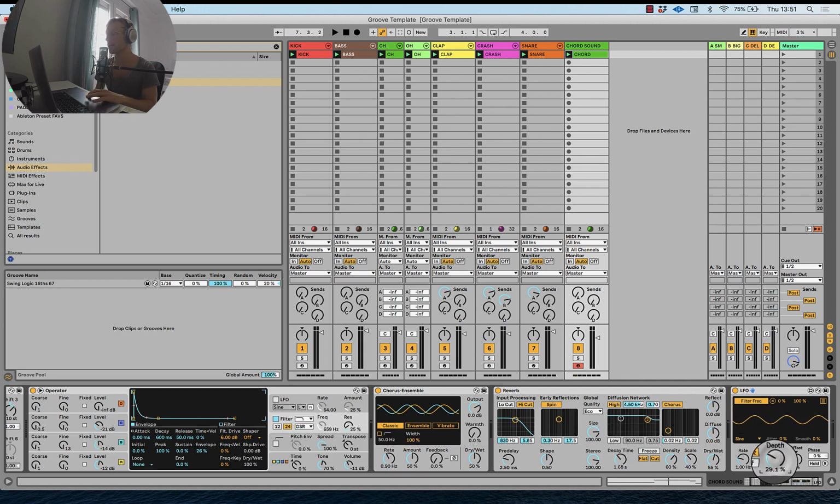Little, move it a bit to the right. And then make it slower. Depth a bit slower. This is nice.